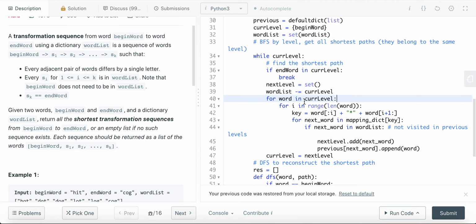And then for each word in the current level, we try to identify what the next word is by only changing one character in the current word. Basically all the possible next words with the same pattern by changing one character are stored in this mapping dictionary. For this next word, we check if it's already in the word list. If it's in the word list, it means it's not visited in the previous levels. In that case, we add that to the next level.